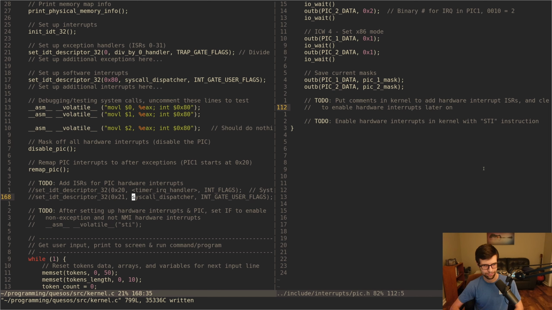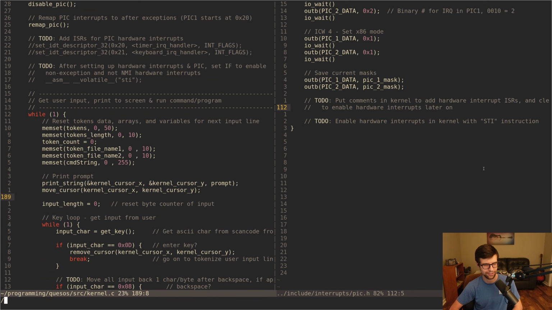Normal pic interrupt 1, IRQ1, in this case remapped to hex 21, which is 33, will be for the keyboard. Yeah, this will be the keyboard IRQ handler. So later when we make that, we won't have to keep reading the data port in the get key function that I have. We can actually just handle it in an interrupt and add to some new buffer for keys. And then when we go to get a key, we can read from the buffer if it's not empty, stuff like that.